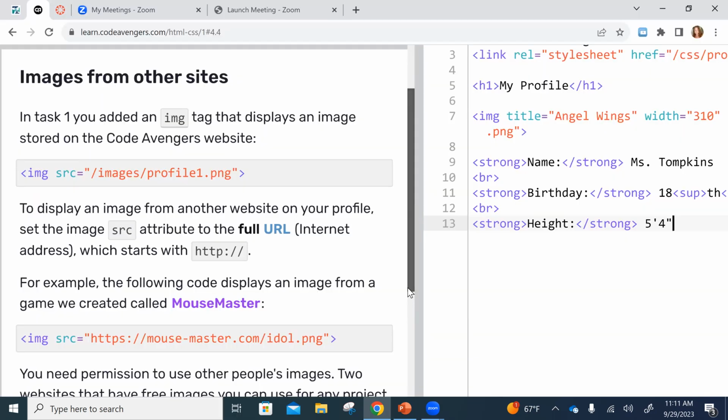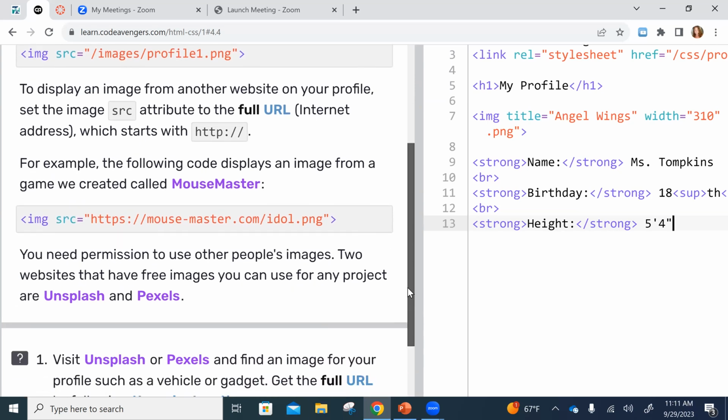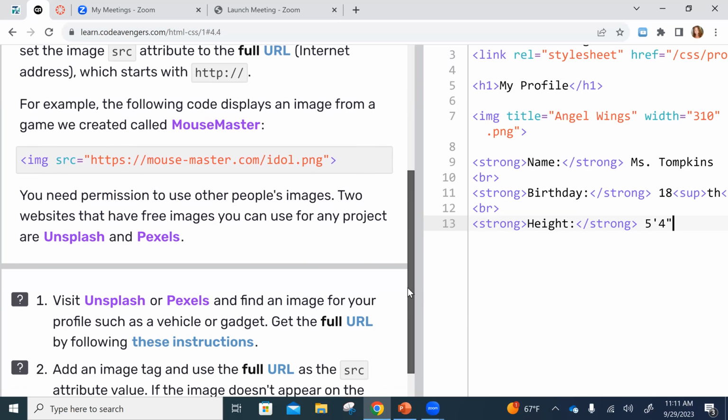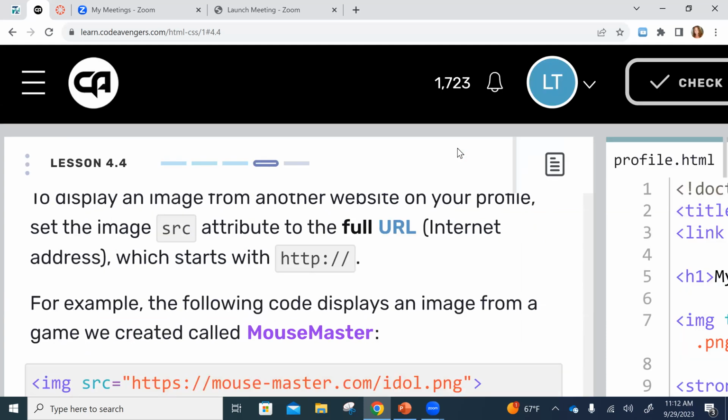Says in task 1, you added an image tag that displays an image stored on the Code Avengers website. That's our avatar. To display an image from another website on your profile, you would need to set the image's SRC value to the full URL, which starts with HTTP. For example, the following code displays an image from a game that they created called Mouse Master. So you can see they use the image tag, they use the SRC attribute, and the value is that URL of where that picture is. Now, we're not going to use this picture. We're going to go get our own picture.